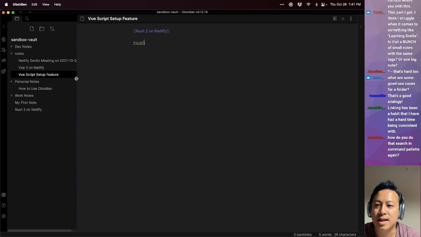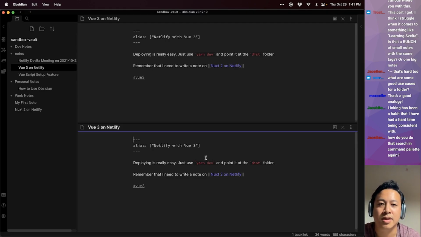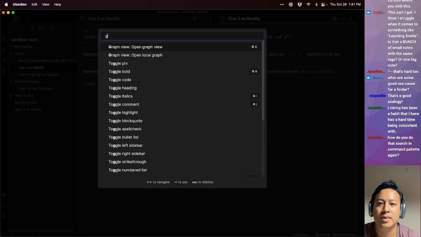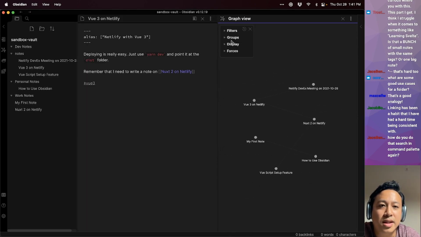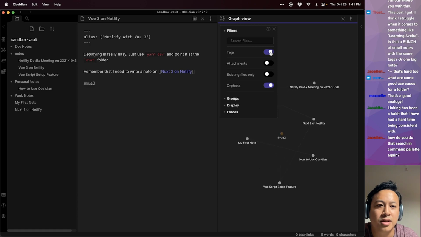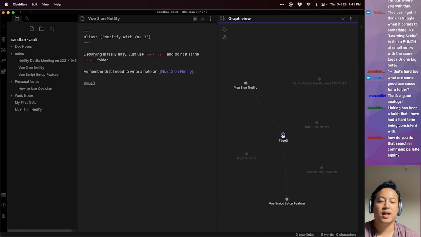And so what this does is, script setup is the Vue 3 feature. And so I can also tag this view 3. And then if we look at the graphs, let me go ahead and split horizontally so I don't split vertically. And then let me go ahead and open up the graph view. We'll see here that inside of my display, I can actually display, not groups, where is filters? Turn on tags. Here you go. You'll see that Obsidian has created a tag relationship between view 3 here and view 3 here.